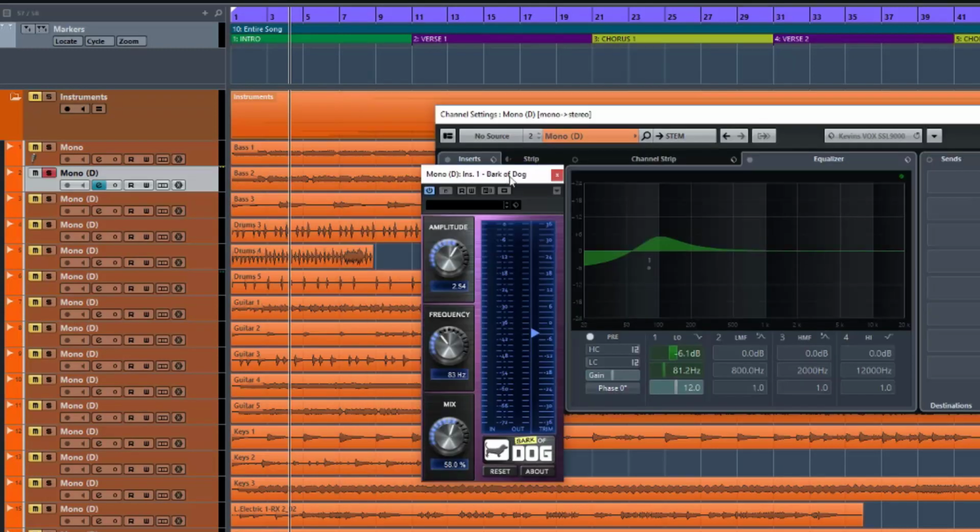This is a free plugin, so definitely worth checking out and grabbing. Very simple to use, so why not? So go and check this out.